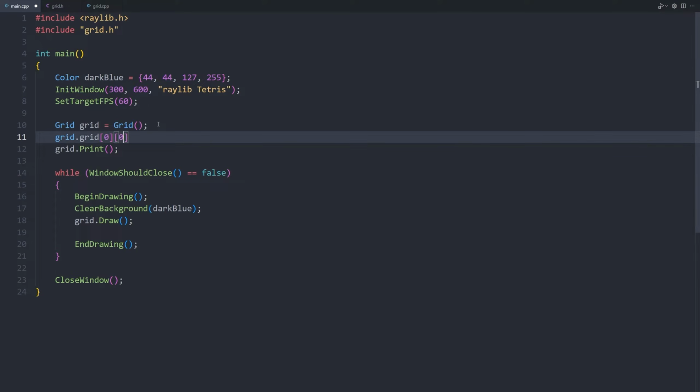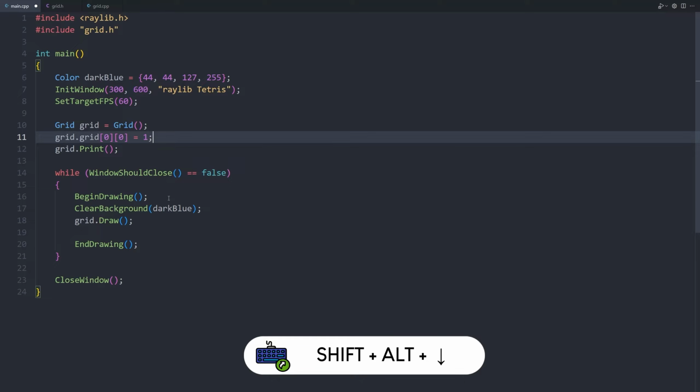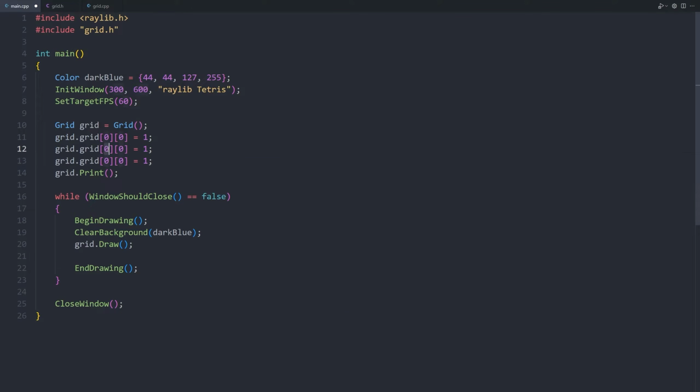Grid.grid bracket 0 equals 1. I can duplicate this line by pressing Shift, Alt and the down arrow key. Next, let's make the cell at the 4th row and 6th column hold the value 4, and the cell at the 18th row and 9th column hold the value 7.